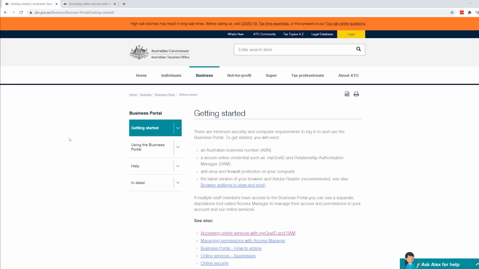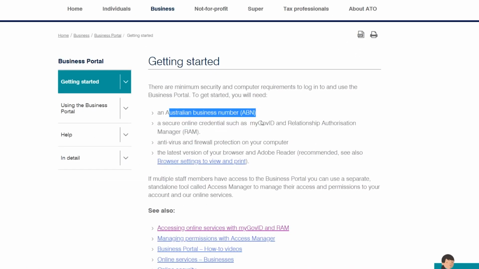I'll go through step by step on how to set yourself up on the ATO Business Portal. Alright guys, so you've set up your ABN and the next step now is to set up a business portal. The business portal is important because you can view and update information with the ATO. The first things you need to do before you get started is make sure you have an Australian business number. Then you need to set up a MyGov ID and Relationship Authorization Manager, and I'll show you where to go and how to set that up. You also need antivirus and firewall protection for your computer and the latest version of your browser and Adobe Reader.